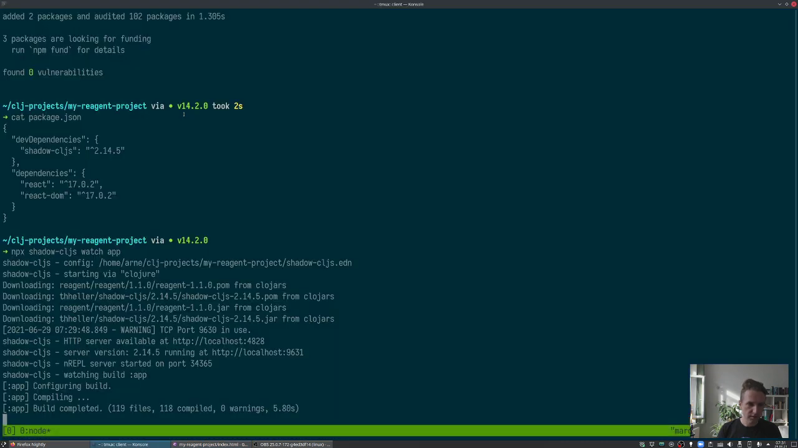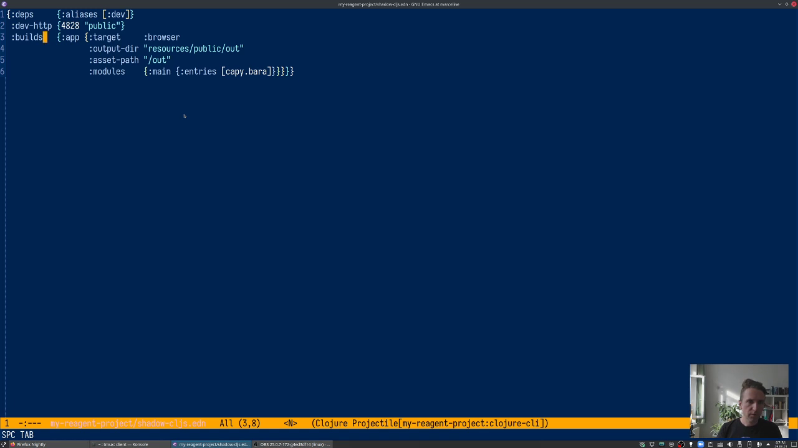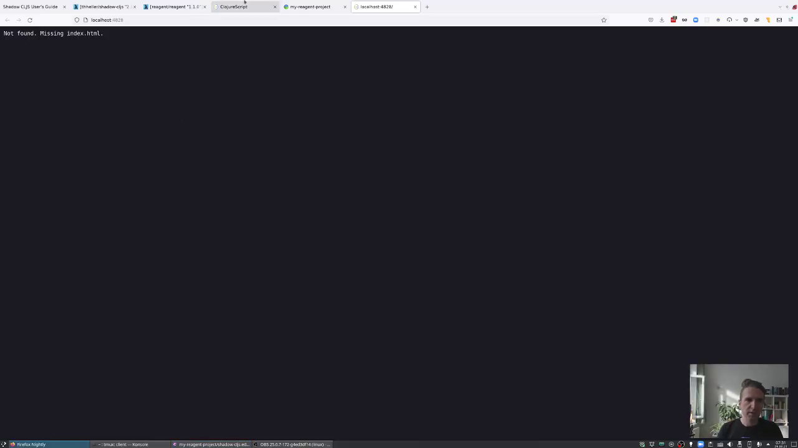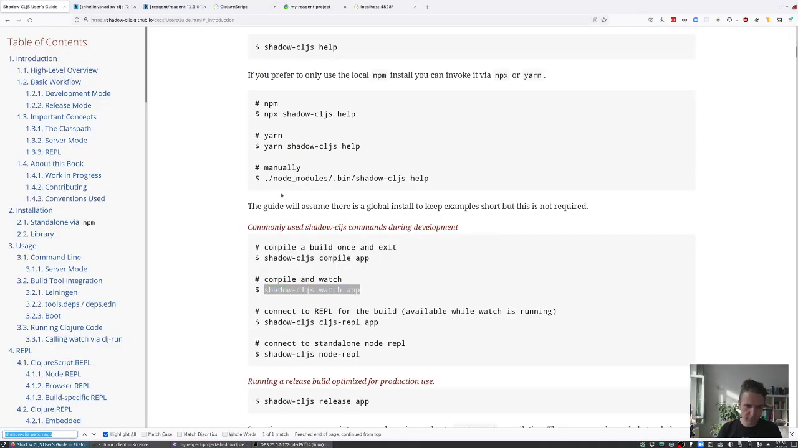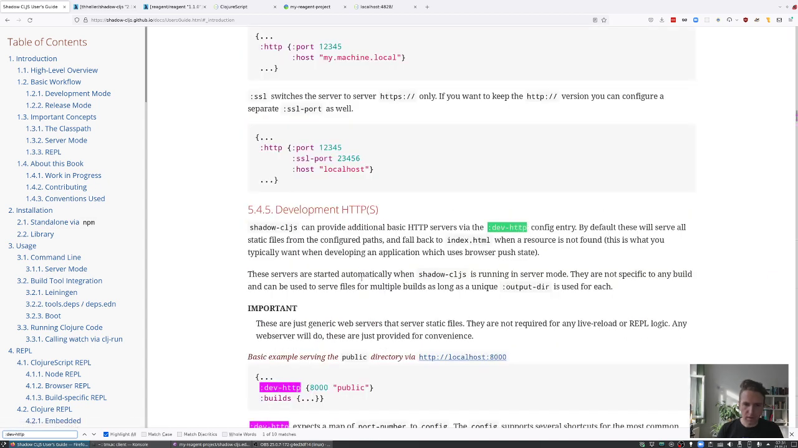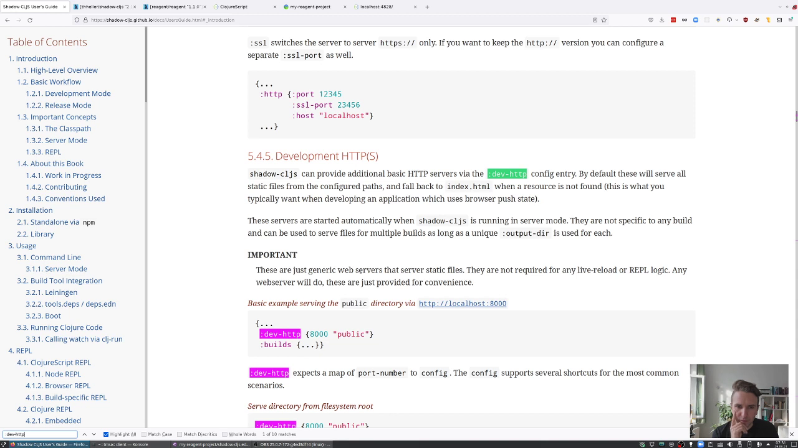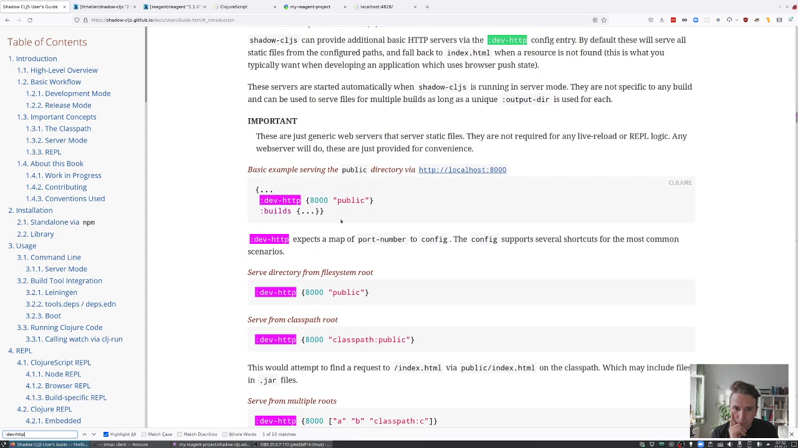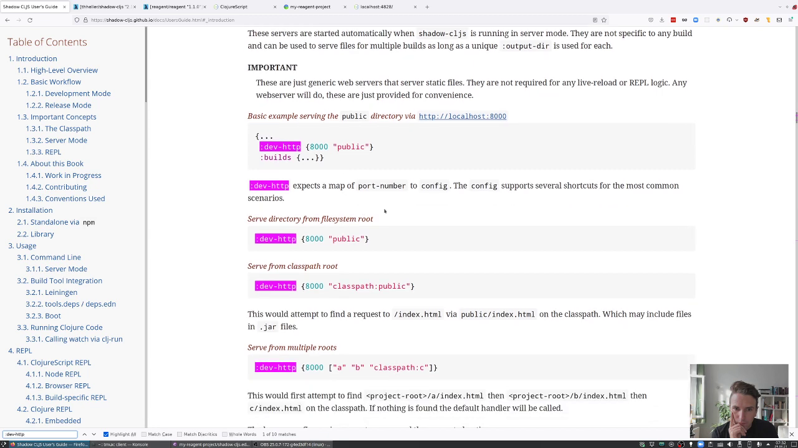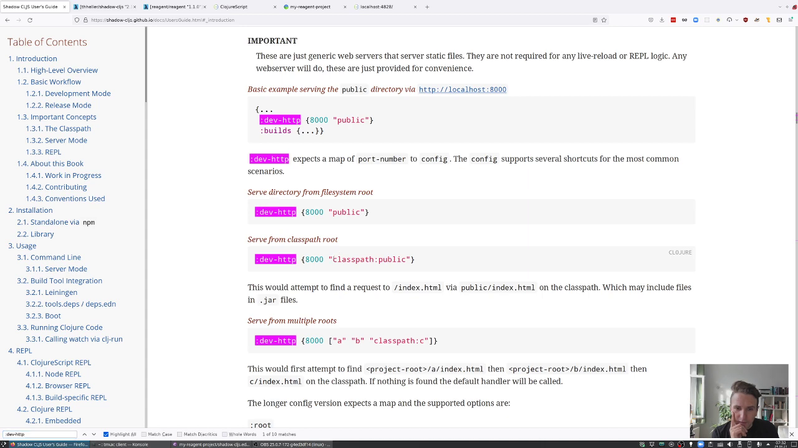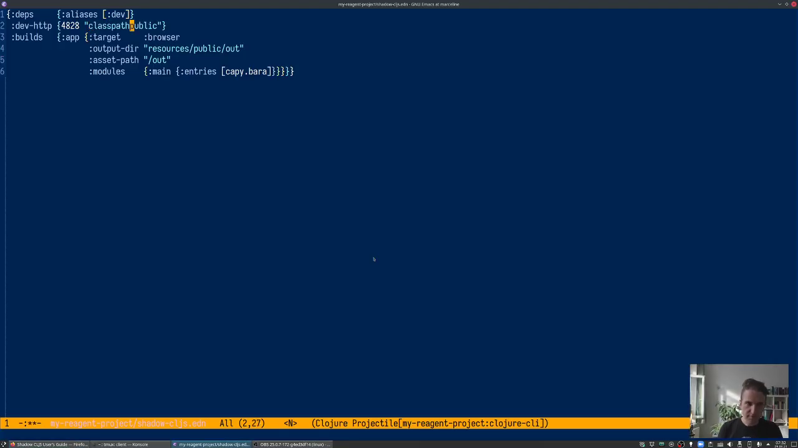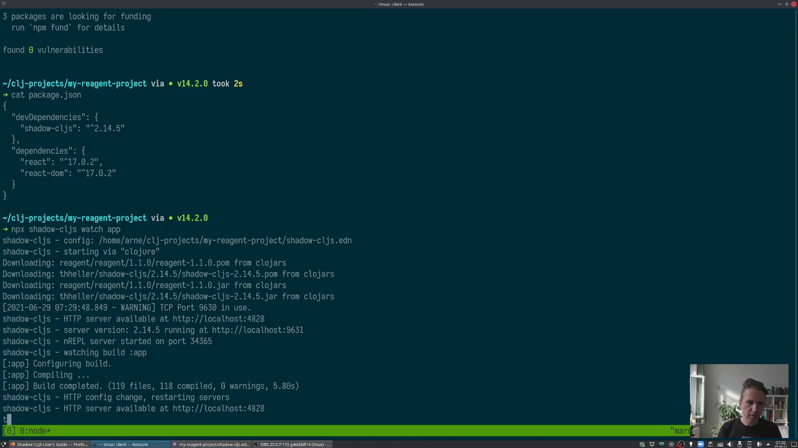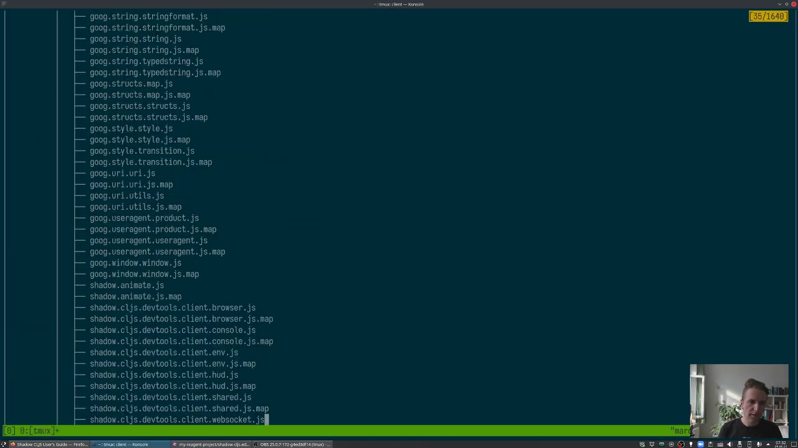Okay, so how do we, so, okay, is the dev HTTP root relative to the classpath or relative to the file system, to the root of the project? Okay, I need to tell it that it's from, so I'm telling it classpath:public, so oh yeah, we have a bunch of stuff here now.